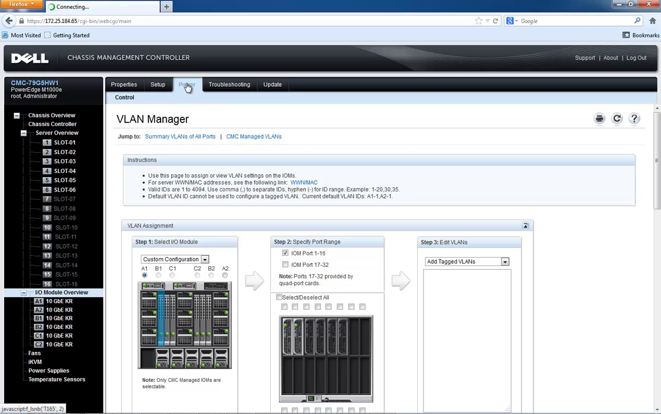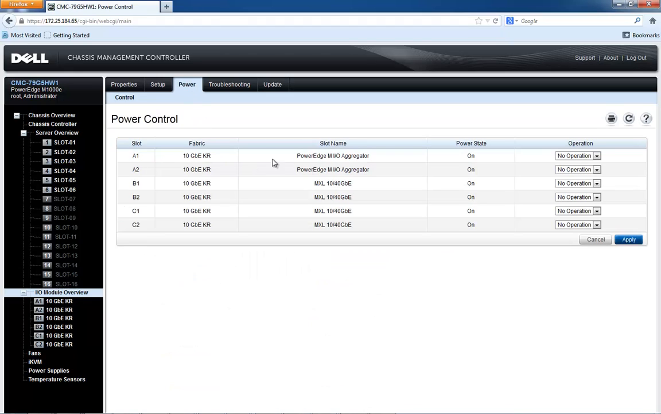Moving on up top, we have a Power tab that we can go in and look at. And inside the Power tab, you have the ability to power cycle one of the IO modules if you want to go ahead and power cycle it. So you can do that remotely.